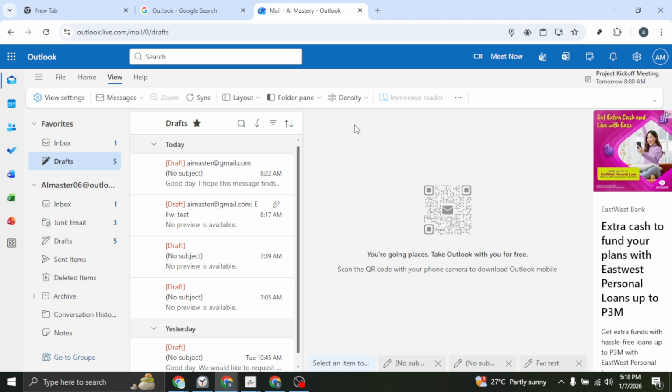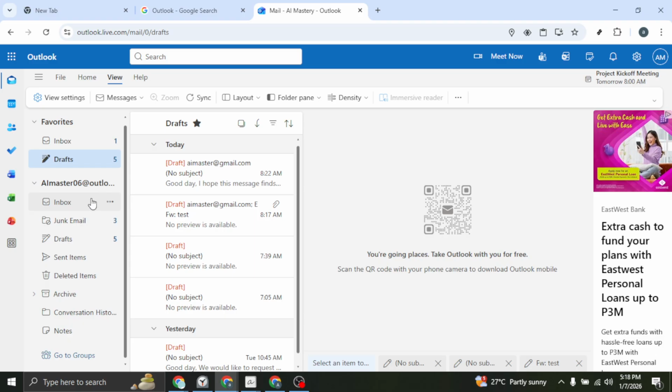After you click Show, your folders should remain visible every time you open Outlook, making it easy to switch between Mail, Folders, and Archives. That's it.